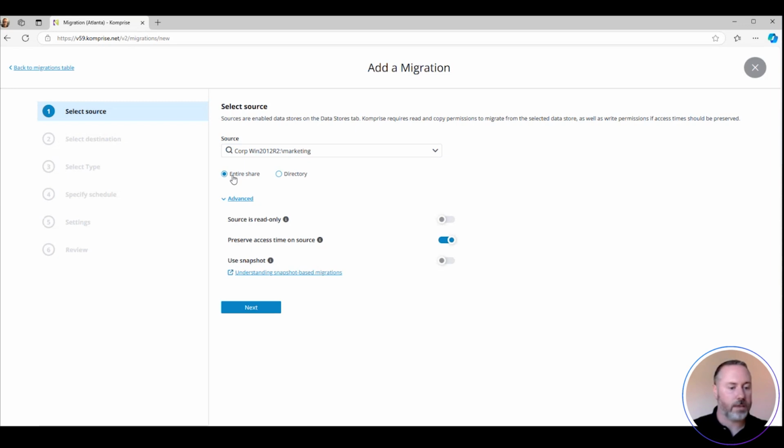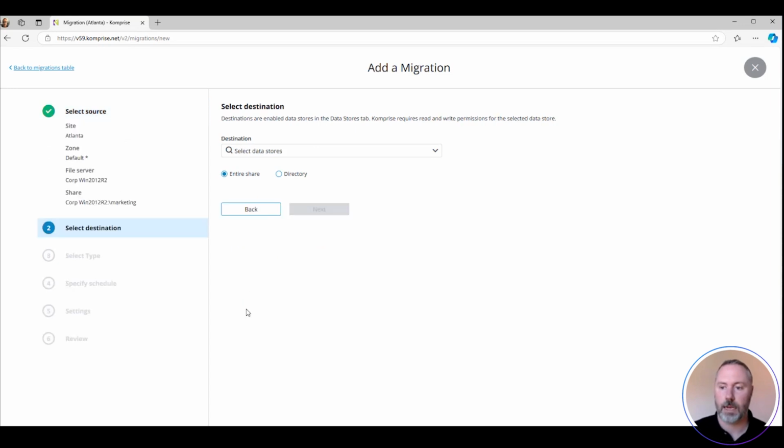At the top, I have the entire share or directory. So I can choose, do I want to take the entire share or just a directory or subdirectory within that share? I can choose as the source read only, preserve access times on the source if that's supported, and I can also set up this source to use snapshots as well, rather than using the live data. All right, I'm going to choose the defaults again and go ahead and click Next.